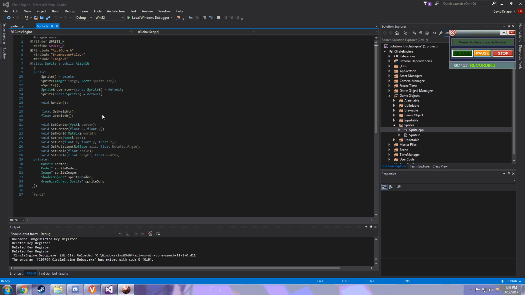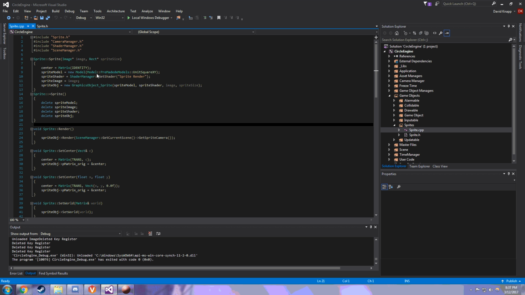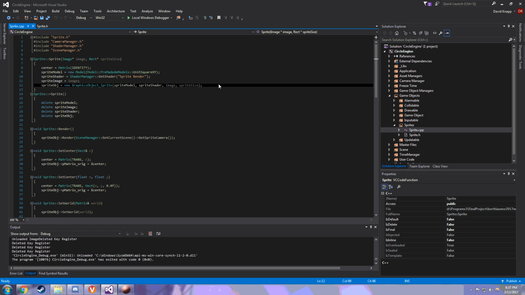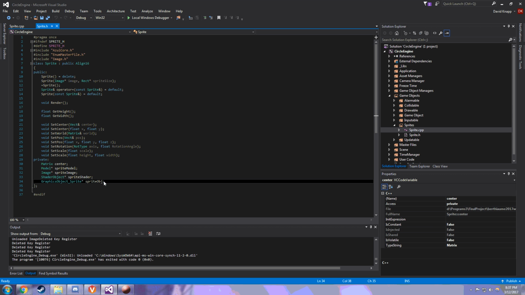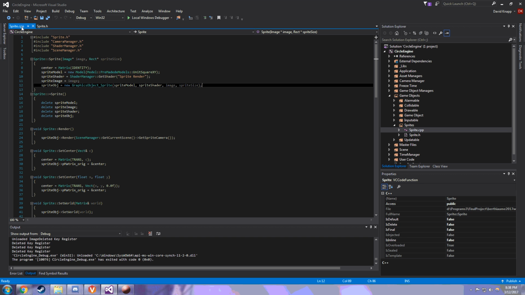And that can be seen right here, where it creates its center, creates all of these different setups for itself. It keeps track of most things about itself. It has a matrix that acts as its center, a sprite model, sprite image, sprite shader, and a sprite graphics object. And it auto-generates all of that stuff for you. All you have to give it is the image and where you want the image, essentially.